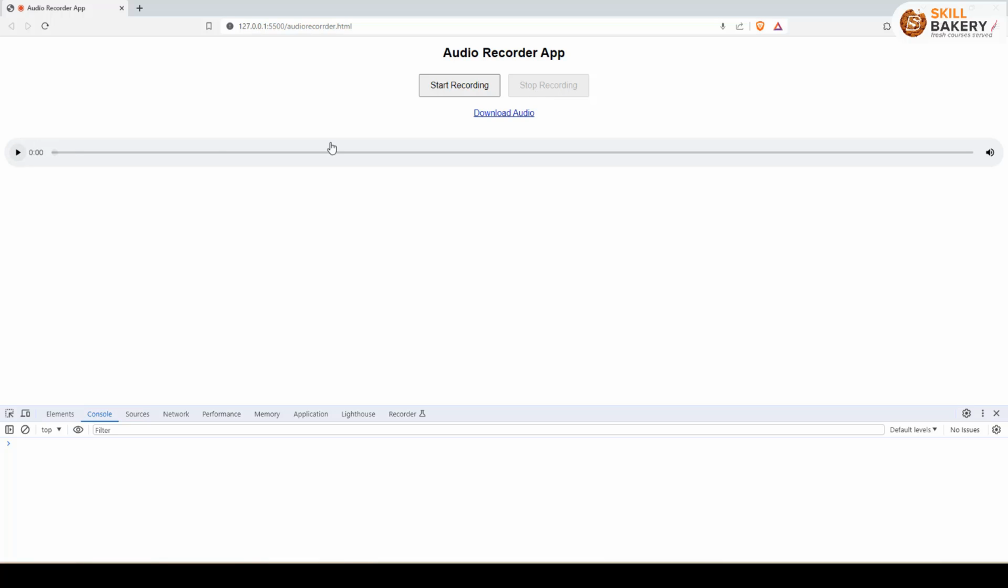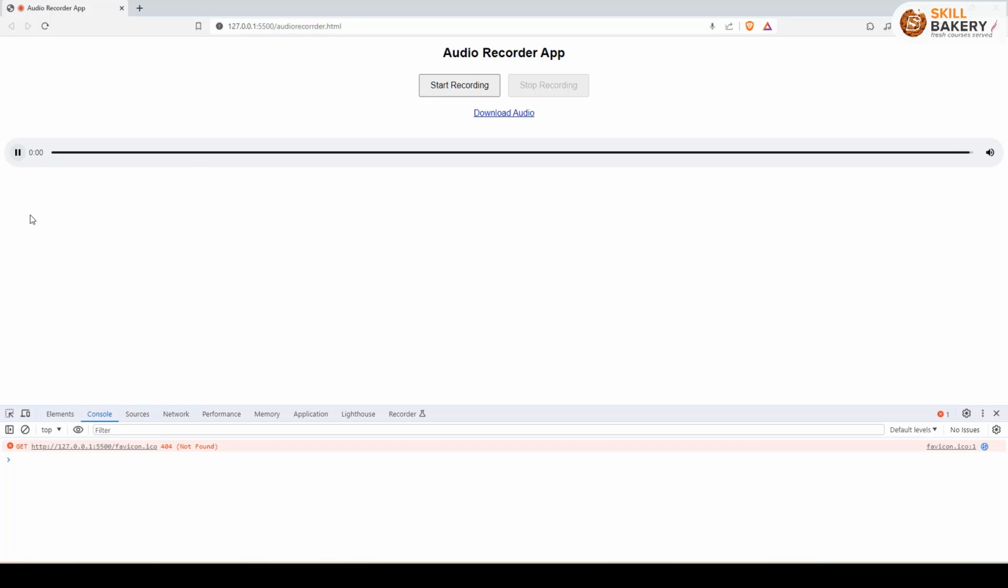And I can play it over here, or I can click on download audio to download the same. And this file will be downloaded as a WAV file. And if I click on this play button, it will play the audio that I just recorded. Now let's go ahead and see how this is created.